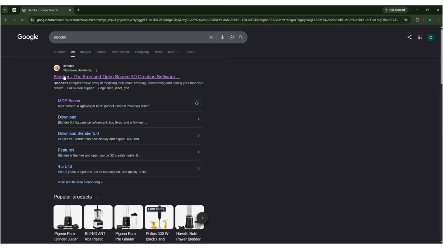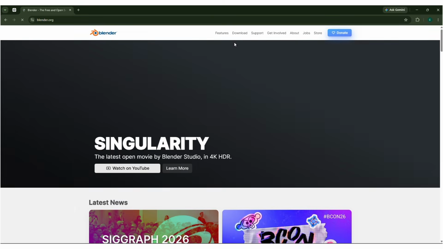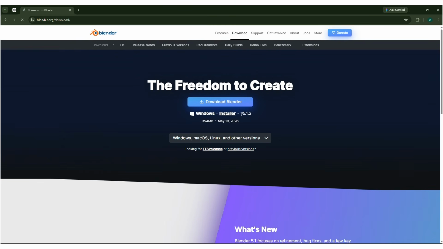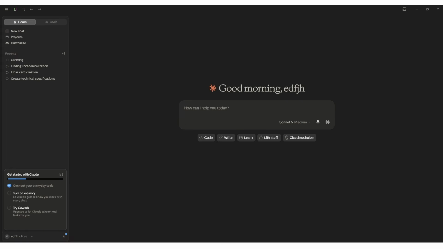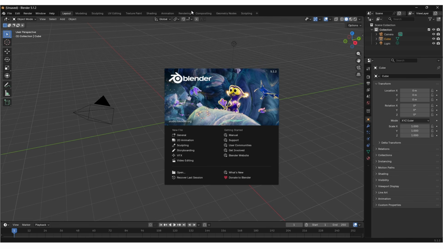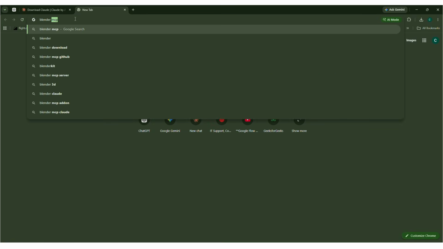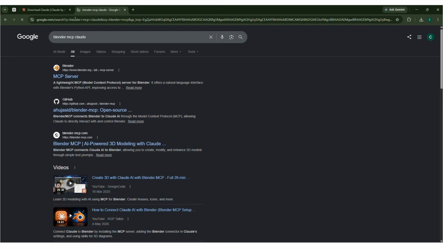Next, let's prepare Blender. Make sure you're using Blender 5.1 or above, because the latest Blender MCP extension works with the newer versions. Download and install Blender if you haven't already, then open it once. Now we need to install the Blender MCP extension, which allows Claude to automate actions directly inside Blender. Open your browser again and search for Blender MCP. I've added all the required download links in the video description, so you can simply use those.